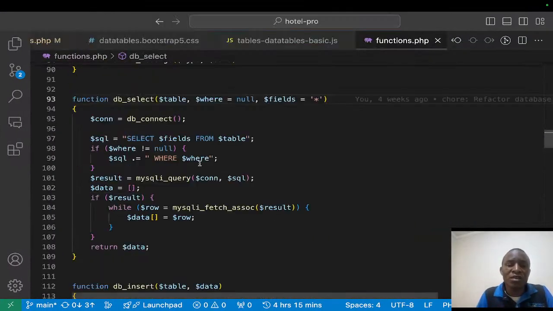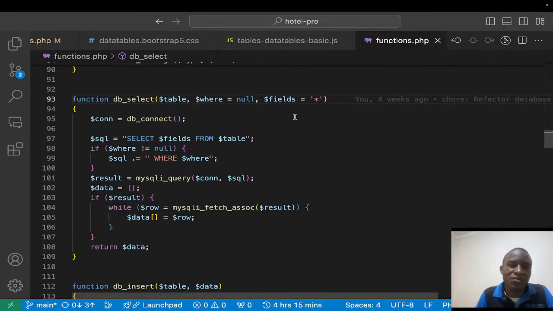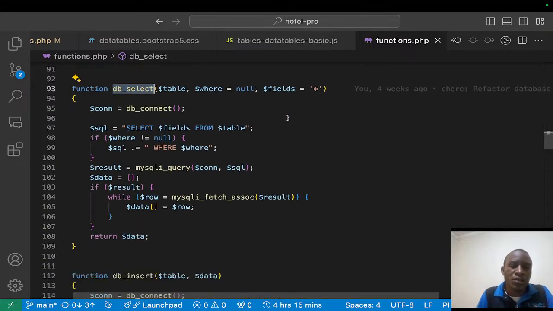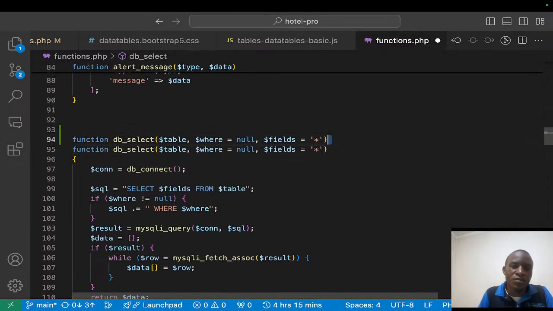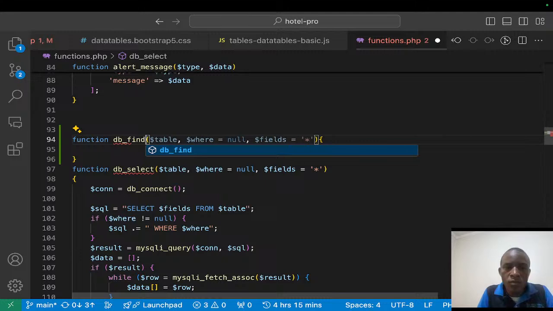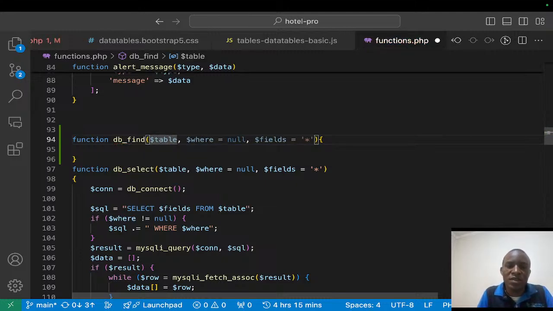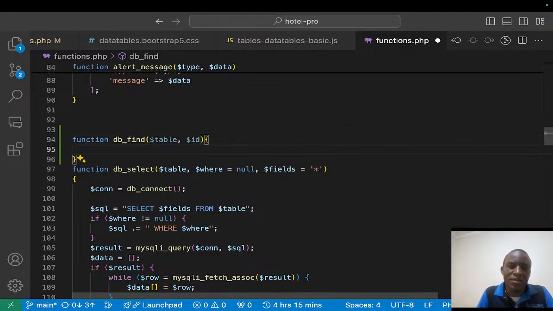So I'll come back to our functions and create a function called find. Okay, so this is db select. So I can create another function. I can call it find, or I can say db find. Okay, so this function can take a table and ID, or unique identifier.